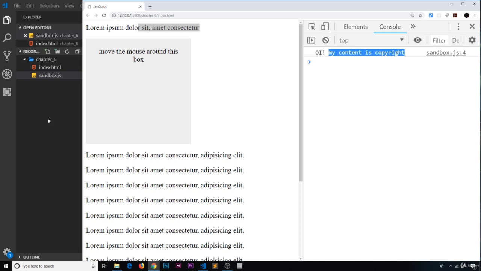The next one we're going to look at is a mouse move event, and that's what we've got this box for right here. So what I'd like to do is move my mouse around this box, and then we're going to react to that event of the mouse moving in this box. Every time it moves, what I'm going to do is log out the X position of the mouse inside the box and the Y position.